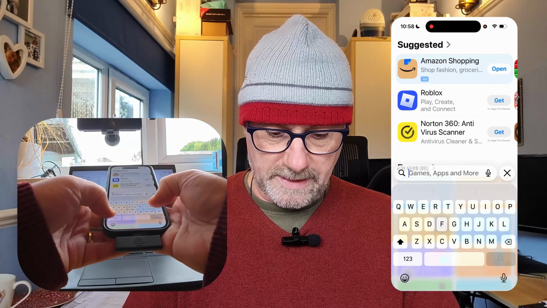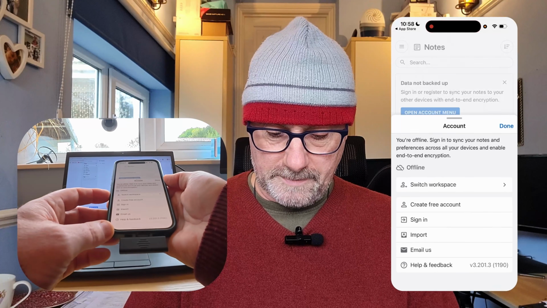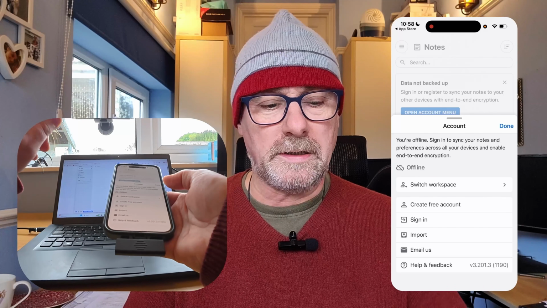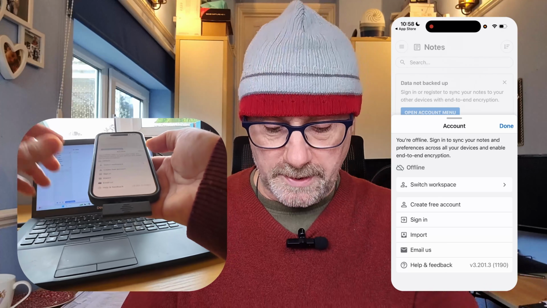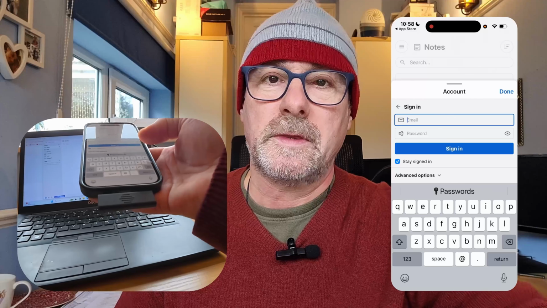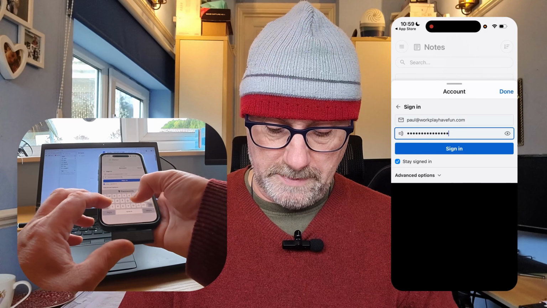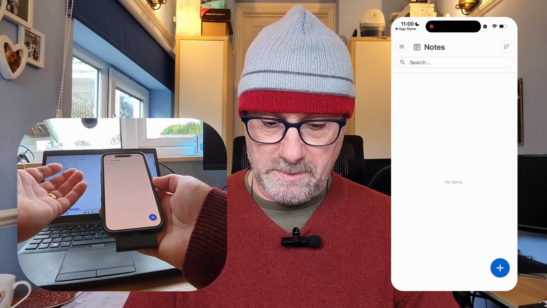Next step is to install on the iPhone. Let's go to the App Store first. Search for Standard Notes. Click on Get. Okay, let's go back in here. Now we already created an account on the Windows laptop. So all we need to do now is sign in using the same email and password that we used to set up the Windows laptop. Email, hopefully that's the correct one. Sign in. And there we go, we're in.